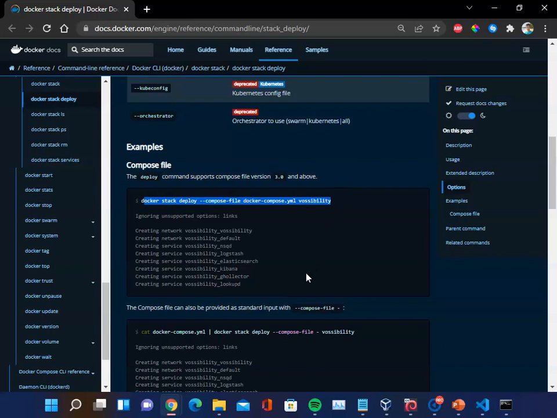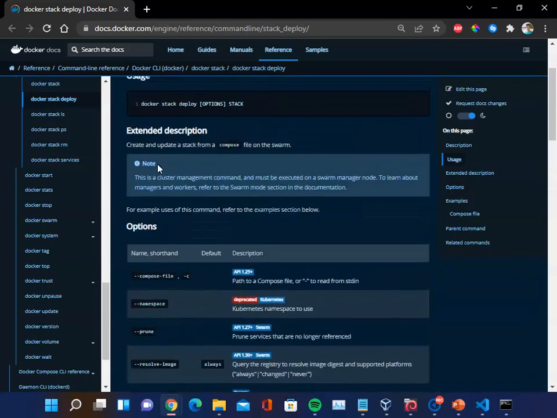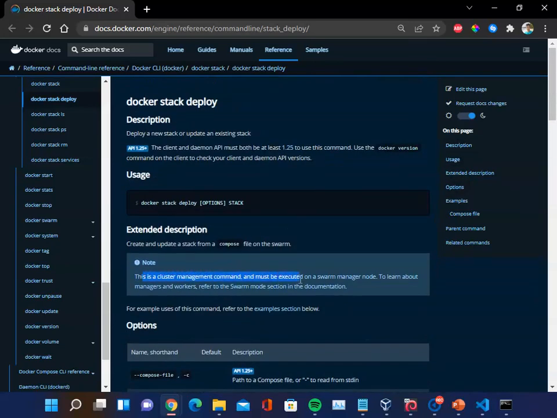Sorry, what is the Docker stack? Yeah, this is a cluster management command and must be executed on the Swarm manager node. You need to connect to the manager and use docker stack deploy to have your services deployed. Otherwise, you can use docker service deploy also, like I showed earlier. This is another way to do it.